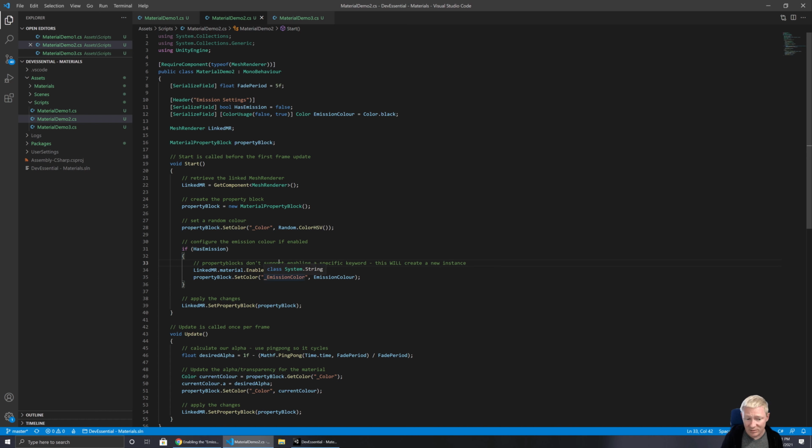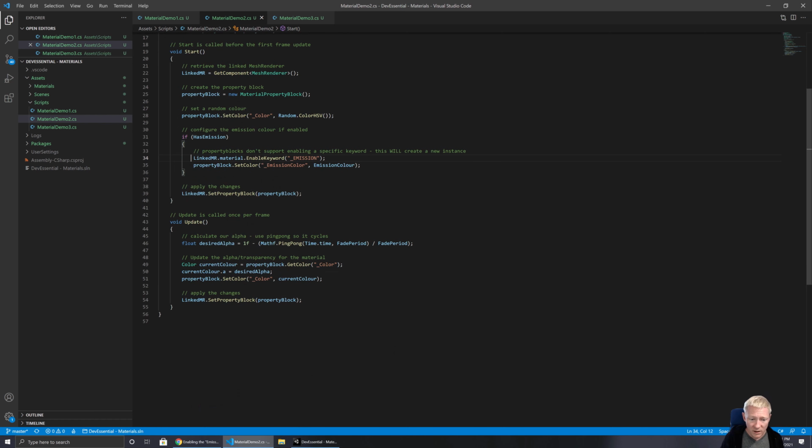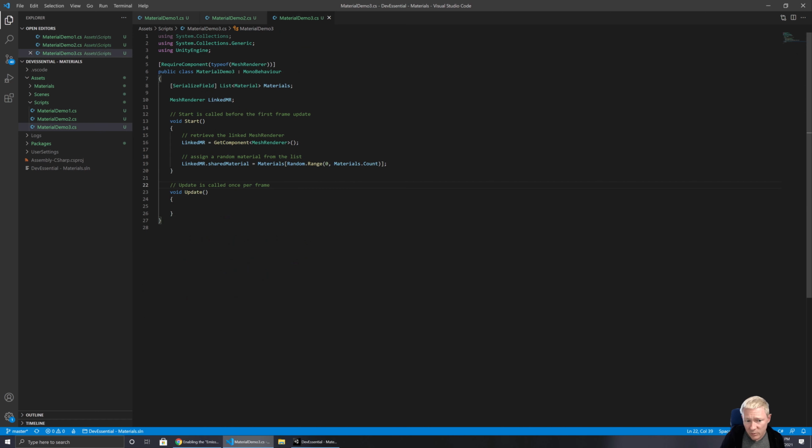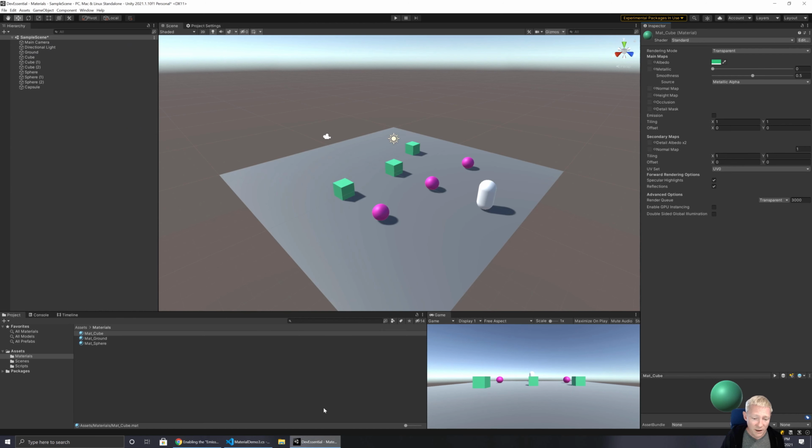Property blocks can set things like colors and textures, but they can't turn on keywords. So if we're enabling keywords, that will still create another instance, if we're doing that at runtime, obviously. And then finally, we can swap materials on things. So we can change to another material. We can do that at any point in time, and that's a pretty cheap operation to do.